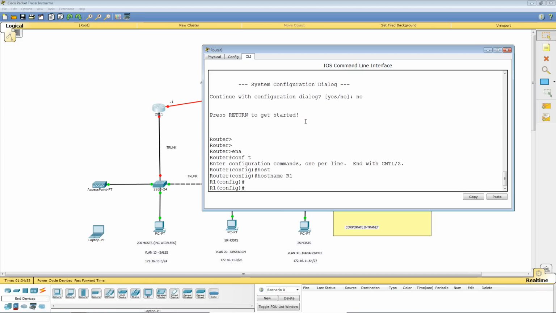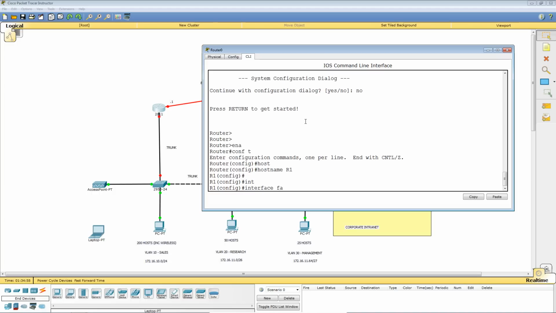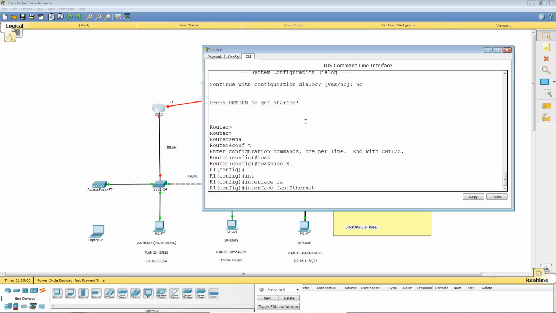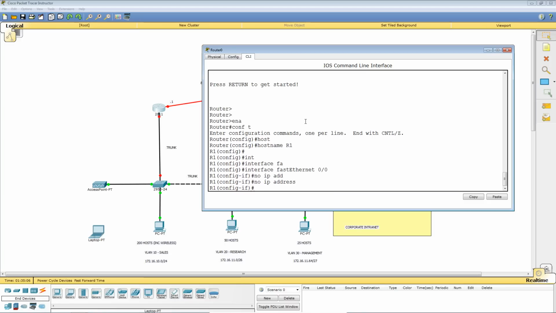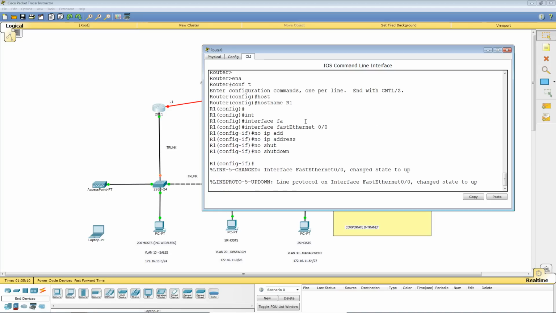I know where I am now. I will need to go into the physical interface connected to the switch, which is fast Ethernet 0/0, and I will type no IP address, just to make sure there's no IP address on it, and I will type no shutdown to bring it up. You'll notice the light's gone green. The light on the other side is still orange because spanning tree is making sure there's no loops. When spanning tree says everything's okay, that light will go green as well.